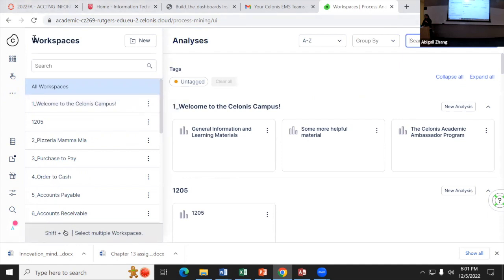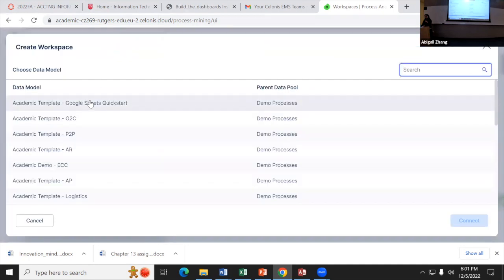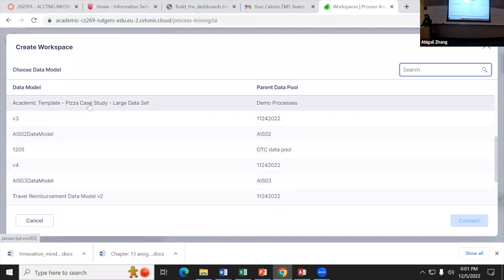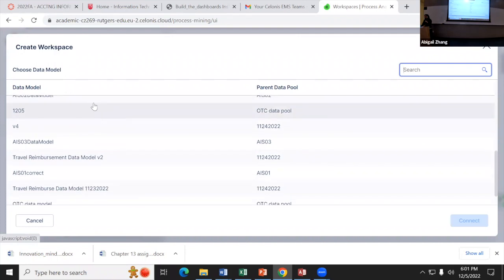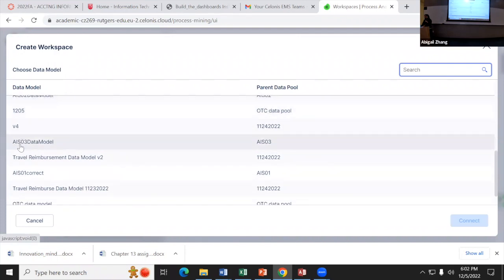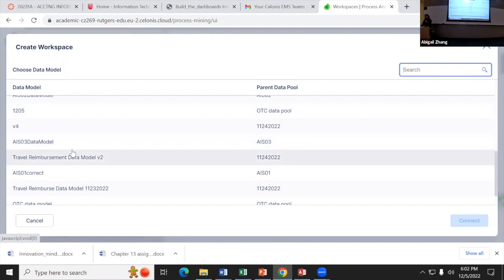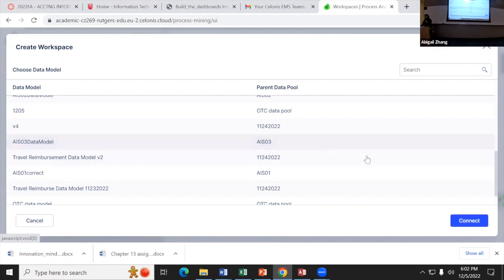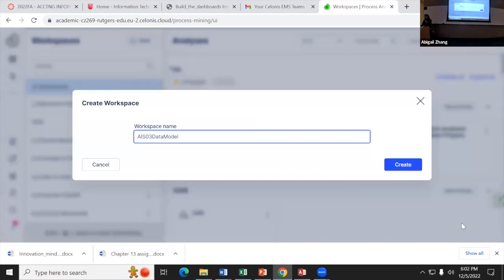So you will see that there is a workspace. Now go to the new. And then you will have a list of data models that you already have on this platform. So I want you to scroll down and find the data model that you created. I think mine is named AIS 03 data model. If that's also your data model, then just choose this and then connect. Here you can leave the workspace name as whatever is in this edit area. I will just make no changes and then just say create.